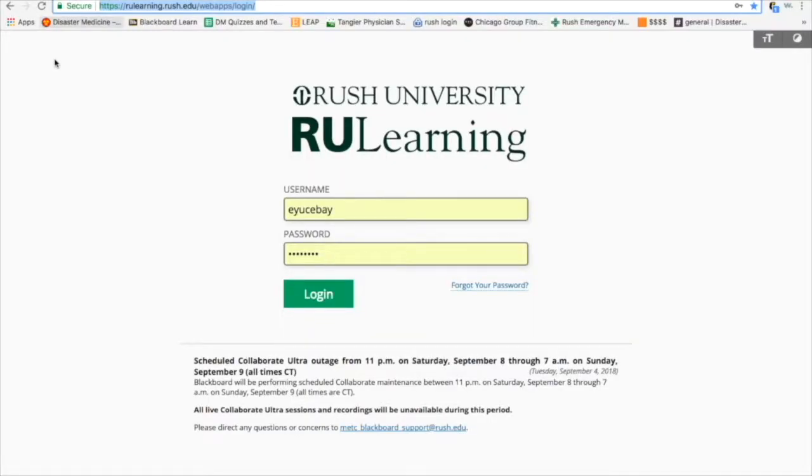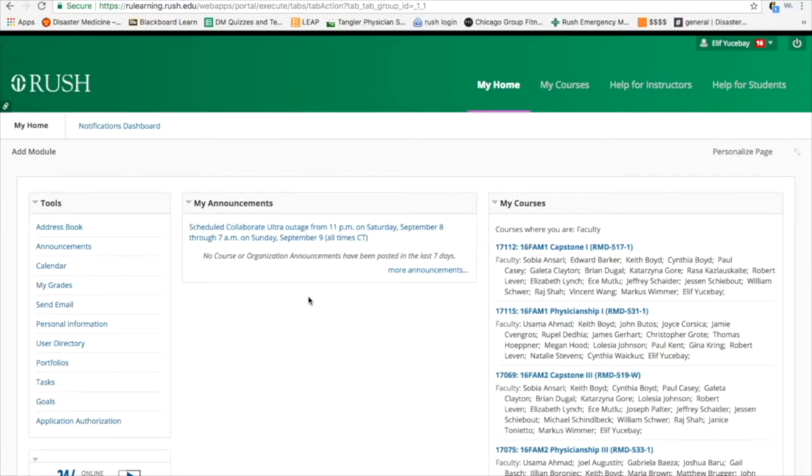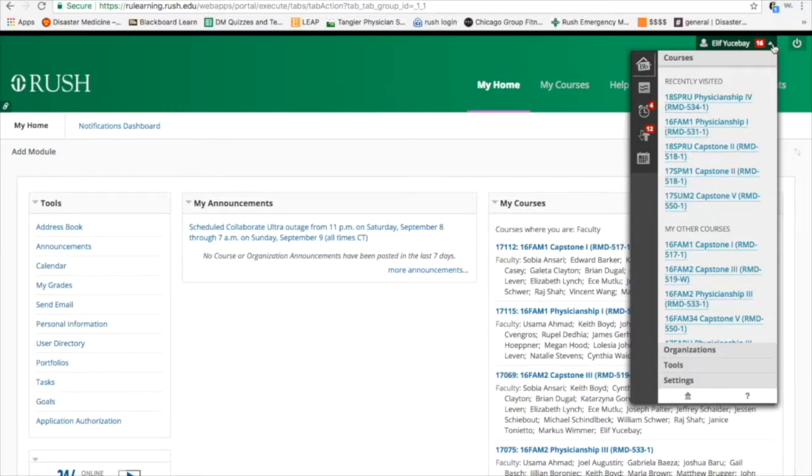Now let's run through how to use Blackboard. Once you go to the site, you'll enter your username and password and log in. Once in Blackboard, you will see your name at the top right-hand corner. If you click on the drop-down arrow, you will see recently visited courses as well as all your other courses. Within this drop-down box, you should see a course called M2 Longitudinal. It's not currently available, but should be by the time you submit your grades.